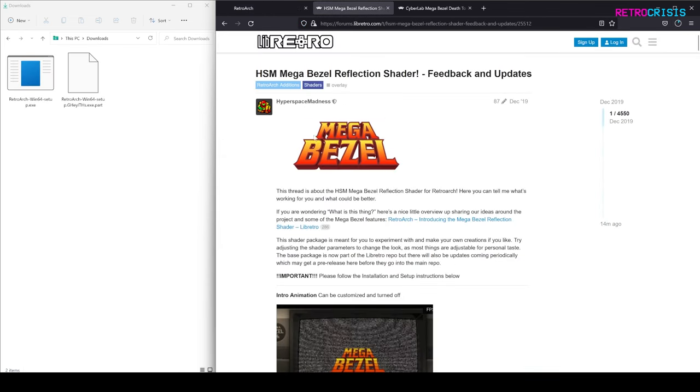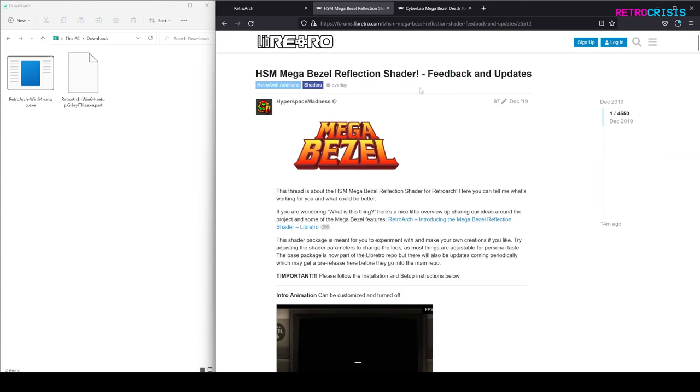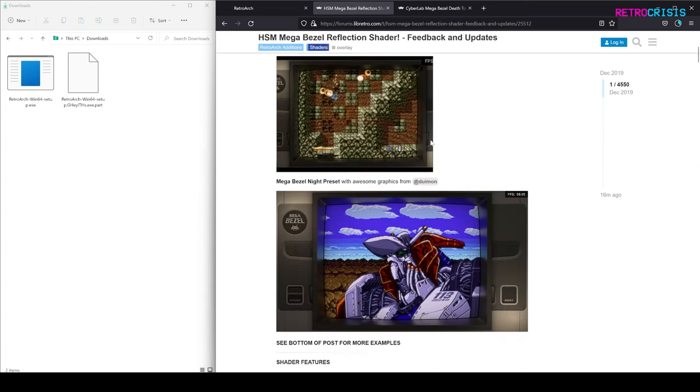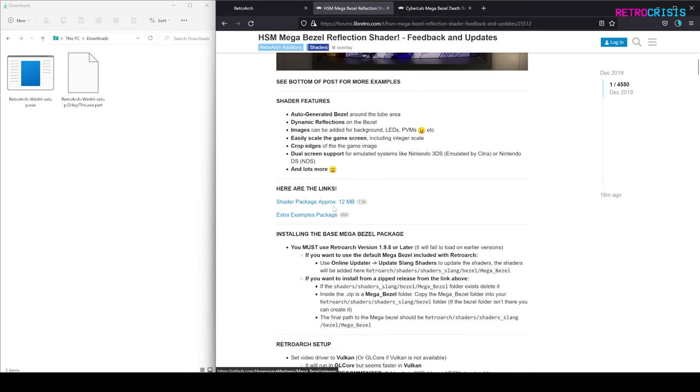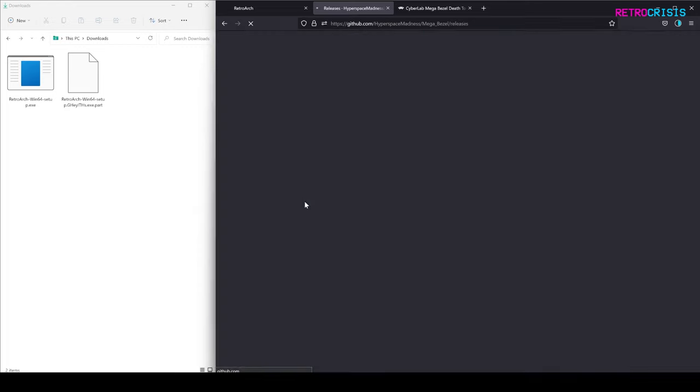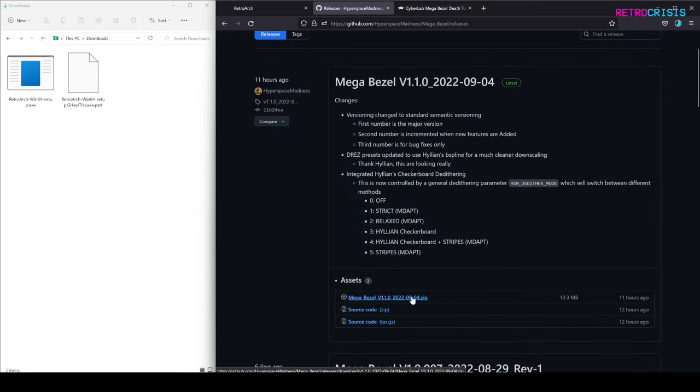Next, we want to go to the Mega Bezel website. In order to use the CyberLab shaders, we need to download and install Mega Bezel. So we scroll partway down the page and go to Shader Package, approx 12 megabytes. We click that to download. And this is the latest version of Mega Bezel we want to download. Click that and wait for it to download.